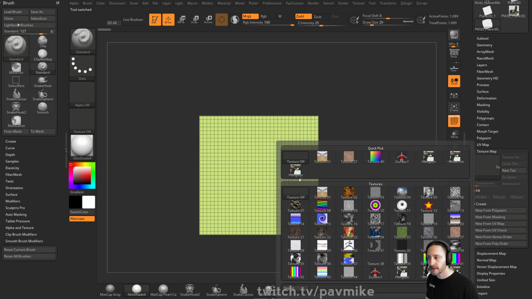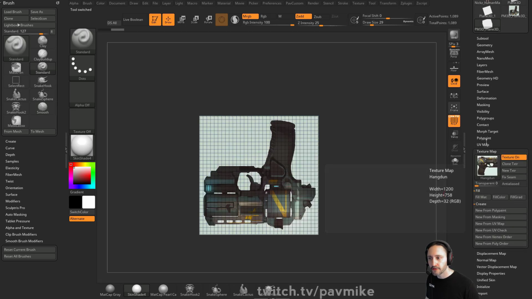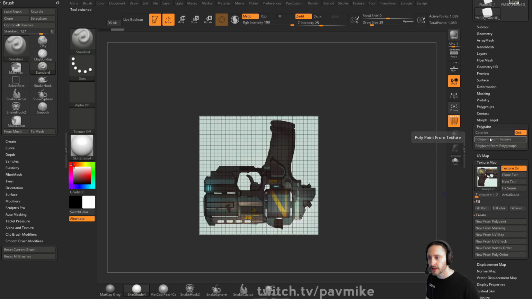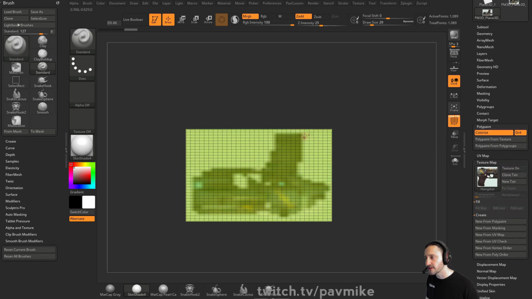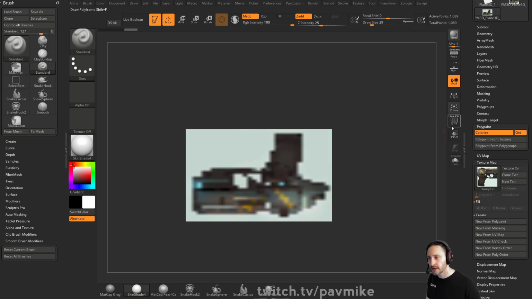We're going to select that texture that we imported, and then if we go to Polypaint, you're going to see we have a polypaint from texture. If you hold down Shift, that'll actually snap the ratio to the correct size of the imported texture, so you get it perfectly. However, you're going to notice it's very low res, so that's not a huge deal. All I was really looking for was the ratio, so we'll go ahead and go back up here to geometry.